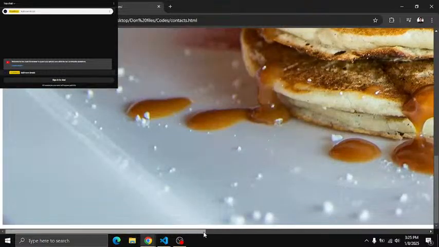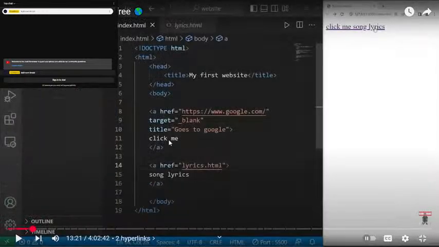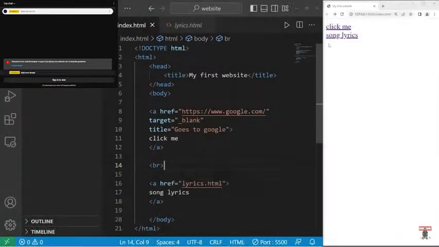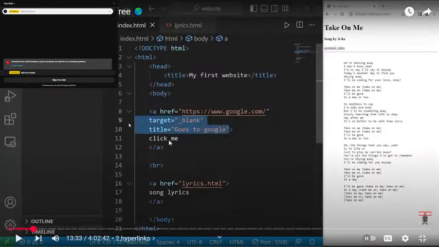Yun, no? Let's go. Laki ah. I'm going to add a line break real quick. BR meaning line break. Then when I click on this link, it takes me to my other HTML file. You could add these additional attributes.